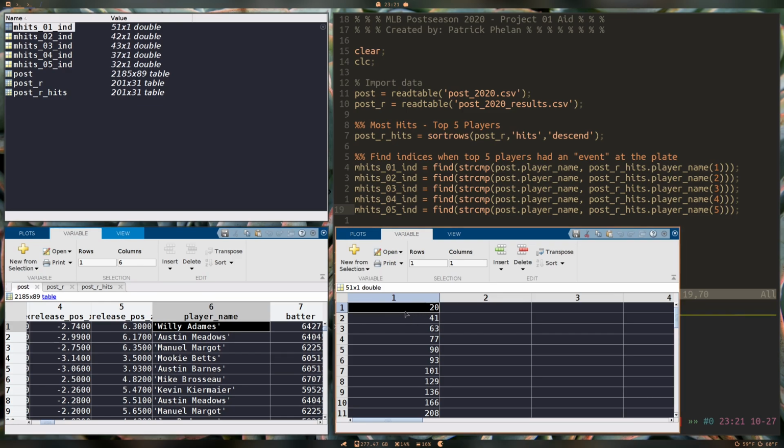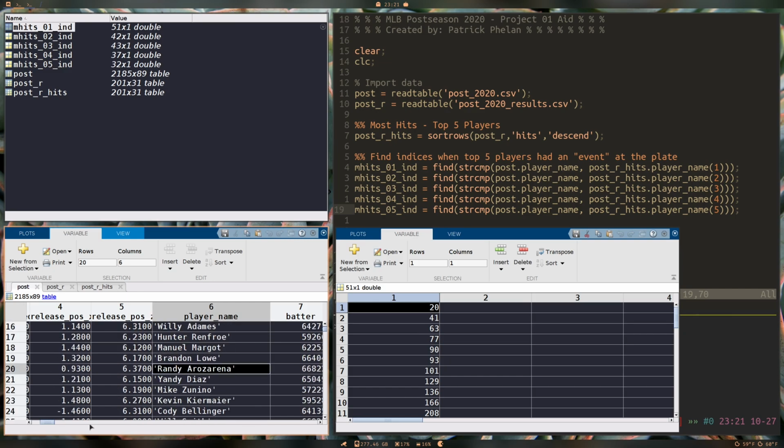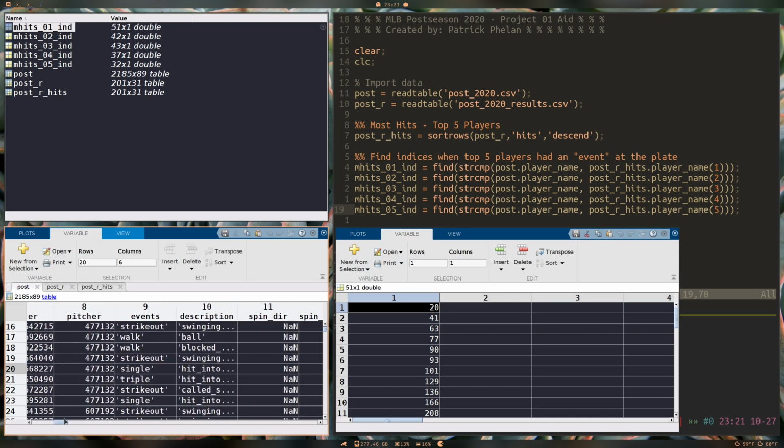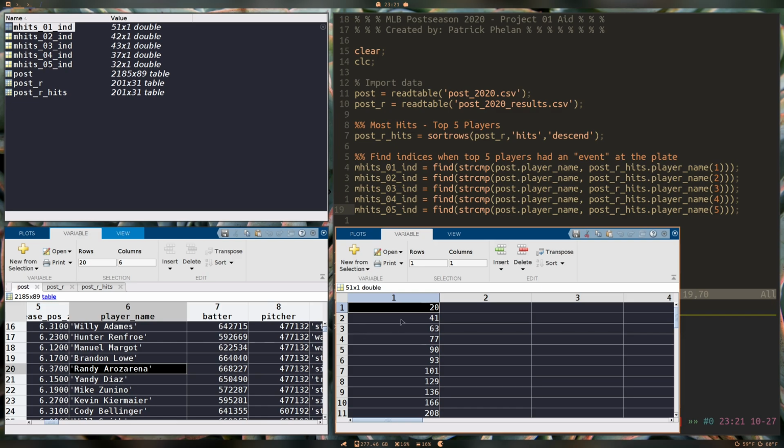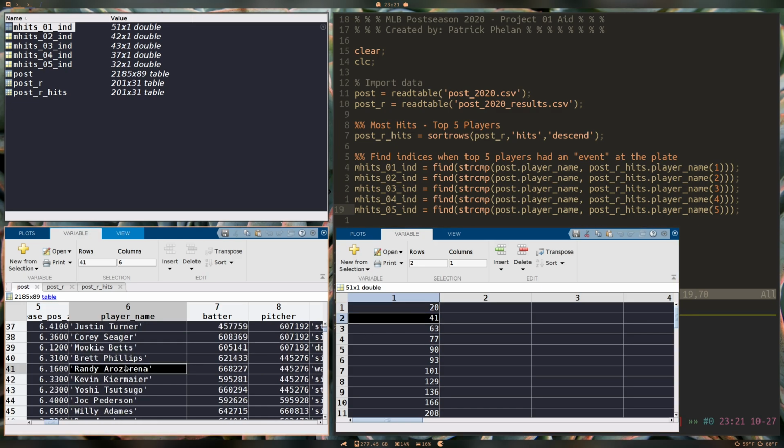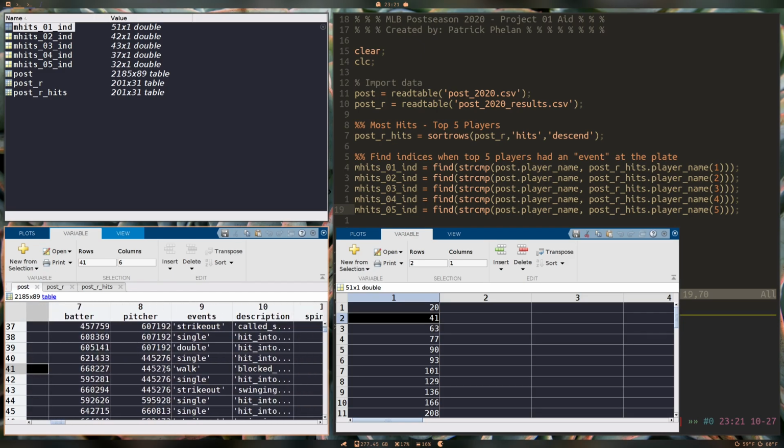The first one says row 20. So let's go over here and we'll look at row 20. Oh, look at that. It's Randy Arozarena. And what was the event? He had a single. Alright, we'll do 2 more. Let's go to row 41. Here's row 41. It's Randy Arozarena once again, and he got a walk.